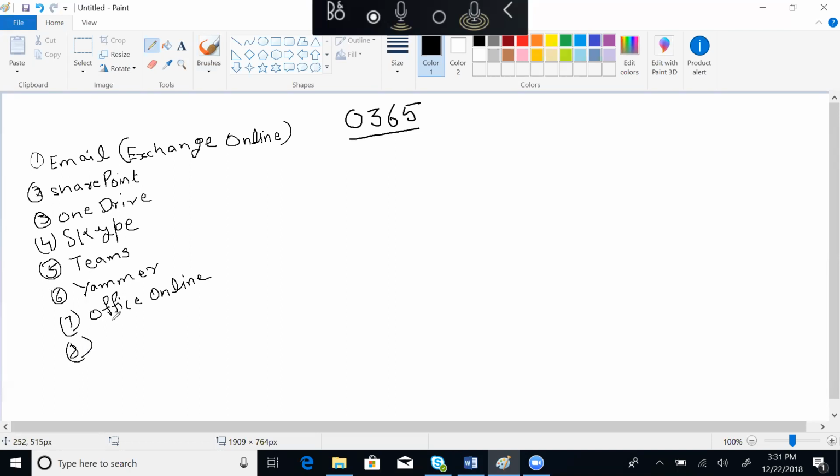Then there are a couple more services. Office 365 is not just one product; it's a complete package of multiple services. Email, or Exchange Online, is one of the major services of it. Then SharePoint, Skype, OneDrive. Yammer is used by very few people, but Office Online is used a lot. Teams is now being used by a lot of people. It is much better than Skype. It has a lot of different features.